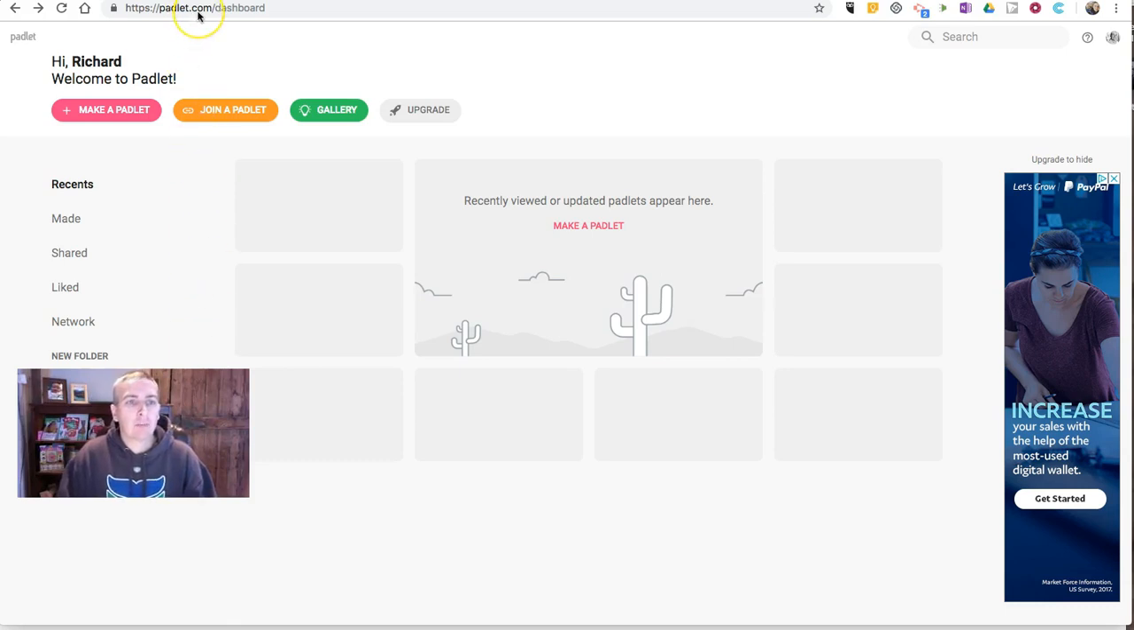Now, I'm signed in at Padlet.com. I'm using a free account. Free accounts let you have up to 3 walls active at a time. If you need to clear a wall and reuse it, you can certainly do that. Let's click Make a Padlet.